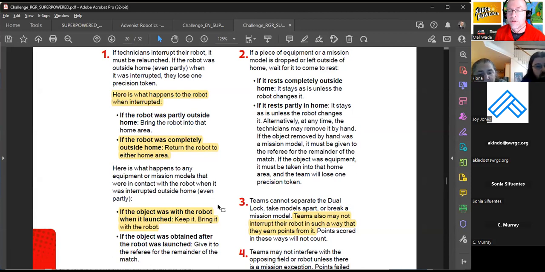If the robot was completely outside of home, and these are the scenarios we're talking about, if it's partly in home, you can bring it into home. We'll come back to that one. But if it's completely out of home, you can return it to either home area. So if the robot's halfway across and you interrupt it, you can pick it up and you can return it back to the blue area, or you can go across to the left area and the home area.